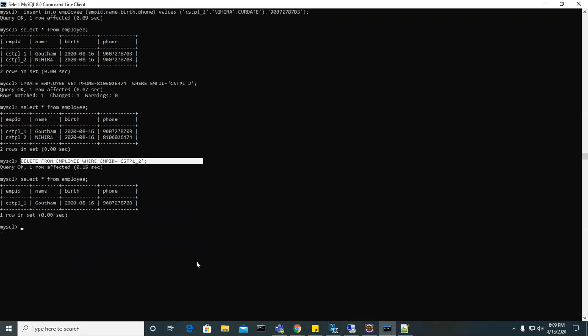Suppose you want to delete all the records, then you don't add the condition. Don't add the condition. Delete from employee. The moment you add this, it deletes all the records. Right now there was only one record, but it got deleted. Not only one. If you have 100 records also, it will delete.